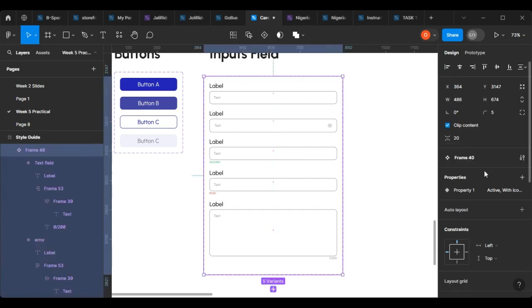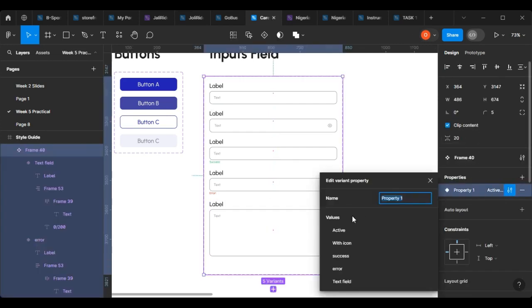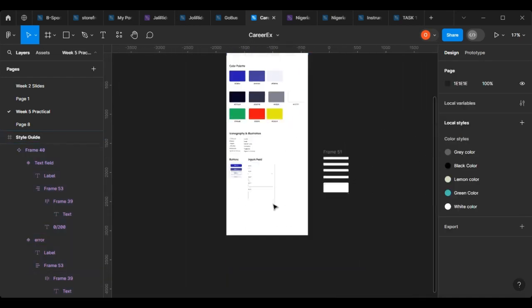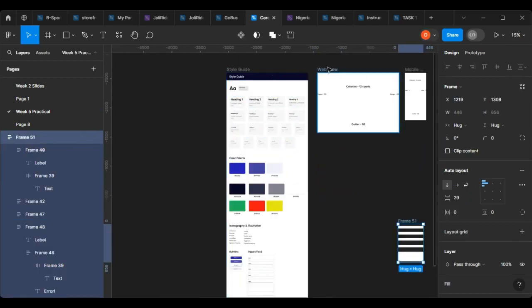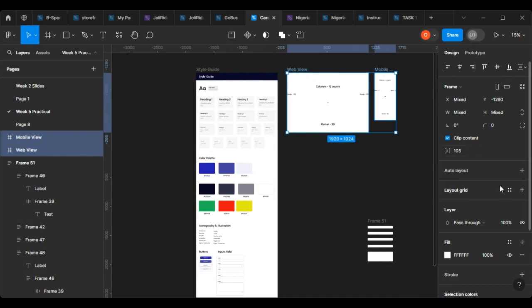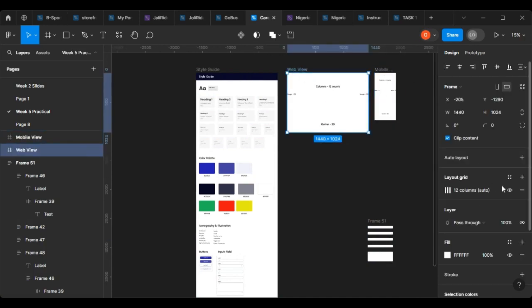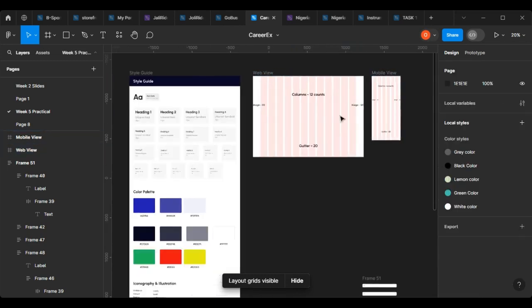Now when I click on this, it's going to show this. So you can just click on this and see all the values. So you see them, this, and this. Okay, so once you've created this, let's just take it out here. So once you've created all this, let's remember to turn on our layout grid. So I'm going to click on this and turn it on.